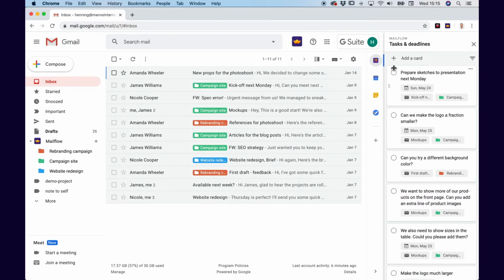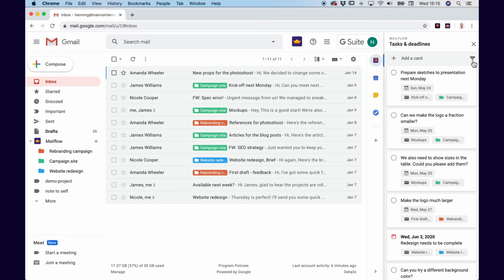Lastly, we have added some powerful filtering options. Now you can finally sort your tasks on due date, or choose whether to hide or show your completed tasks.